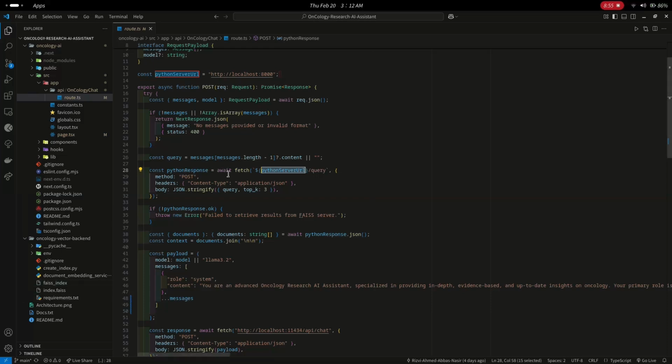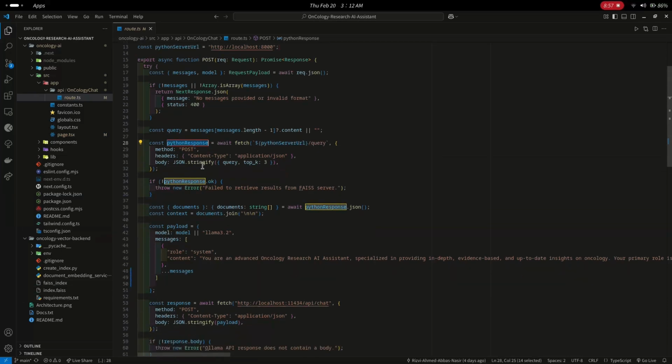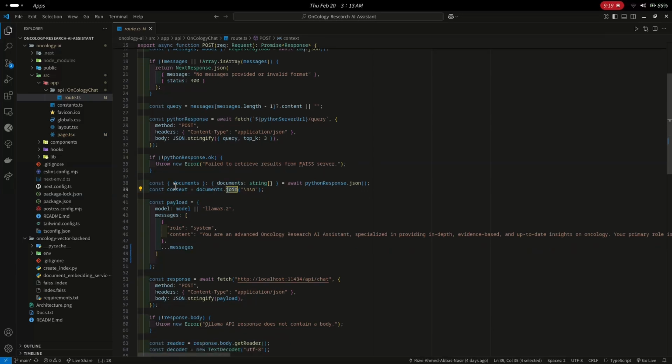When the data comes successfully, it will be converted to JSON and sent. This is coming in JSON, so I am joining the documents. I am creating a context using the join function. This context I have attached, you can see, in the payload. This will be our payload that will interact with our model.